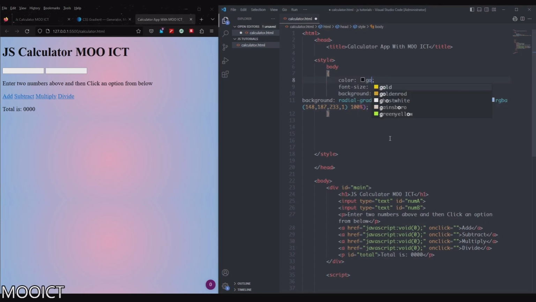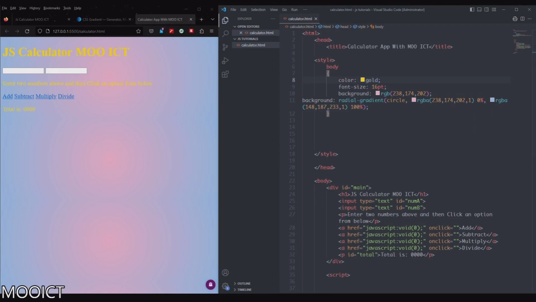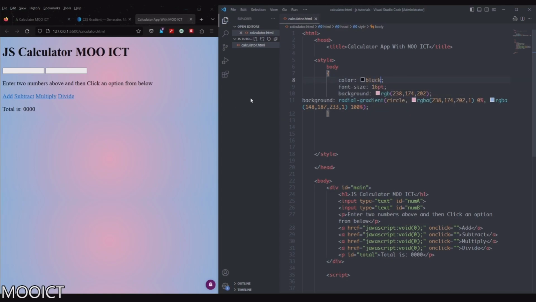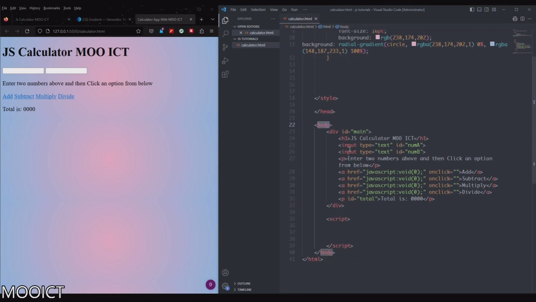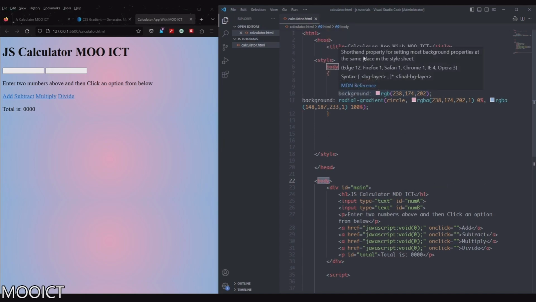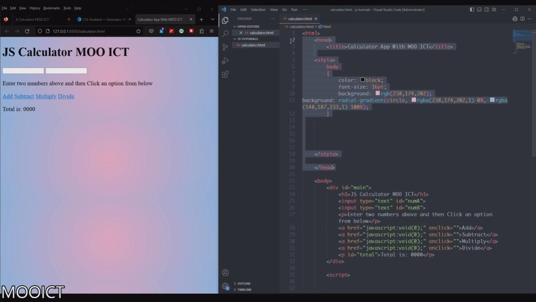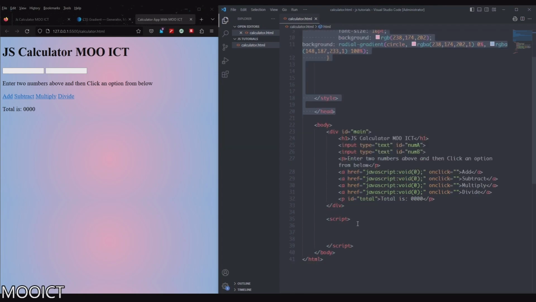If I change that to say gold and save it, we'll also change all the colors of the text to gold. I think we prefer it as black, to be honest. And that's for the body. The body is what holds everything that you see here in your web browser. This is what actually holds everything together. The head part we don't see. As you can see, it says calculator app with MoICT, that's right here. The head part basically does the work behind the scenes to make the website look the way it should, and the body part is what is actually displayed on the screen.